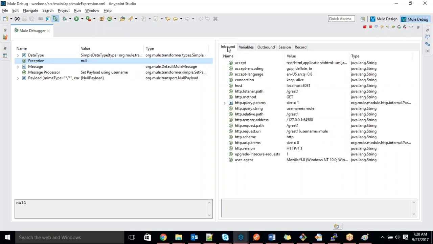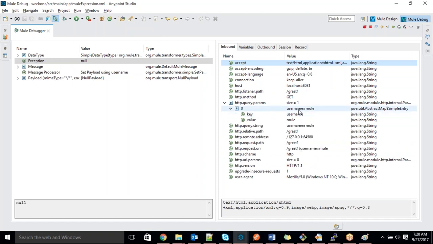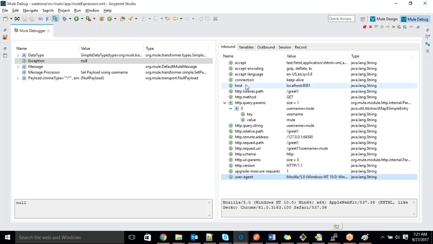First we'll see the inbound properties. Observe here, I'm getting so many inbound properties, even though the user is not sending anything. I'm sending only the HTTP query params, that is, only a username, Mule, I'm passing. Apart from that, you can see so many inbound properties. What was the path you are using? What was the remote address? What was the relative path? What was the query string? Even what was the user agent, which is a browser thing. So these are all available by default, guys.